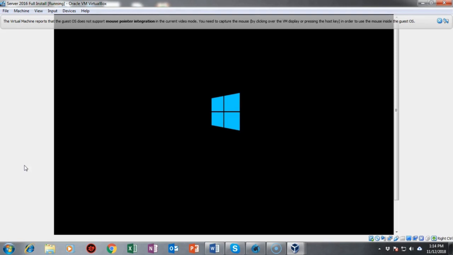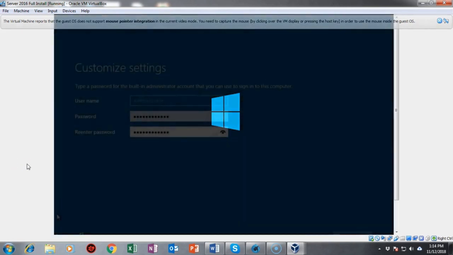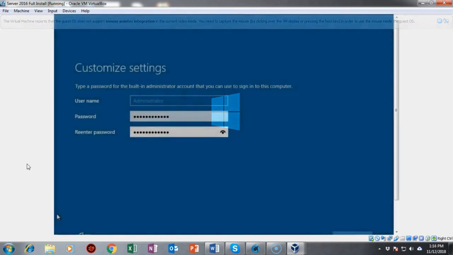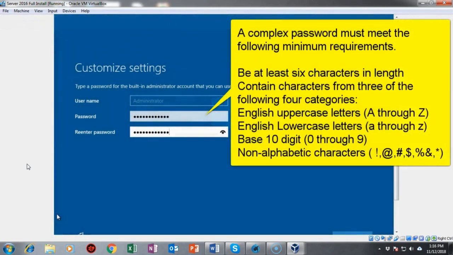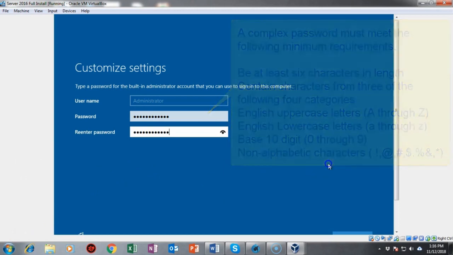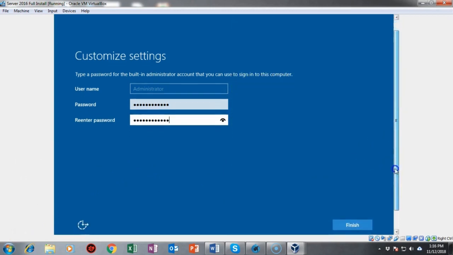This is the second restart. We're now going to be prompted for the built-in administrator account's password. So I've gone ahead and typed in a complex password, and now I'm going to go ahead and scroll on down over here on my right and click Finish. It's going to finalize settings, and it's going to give me a desktop.